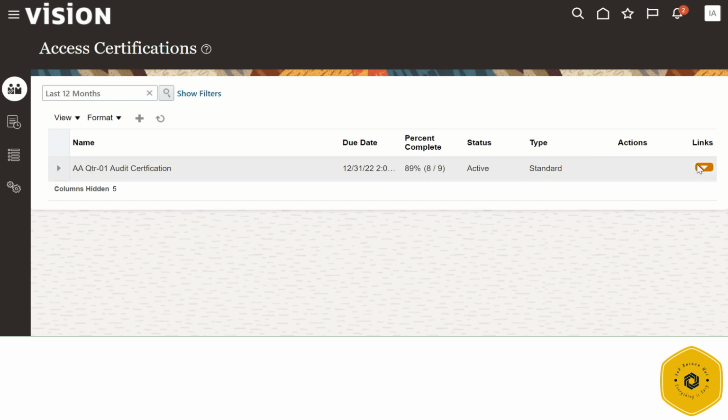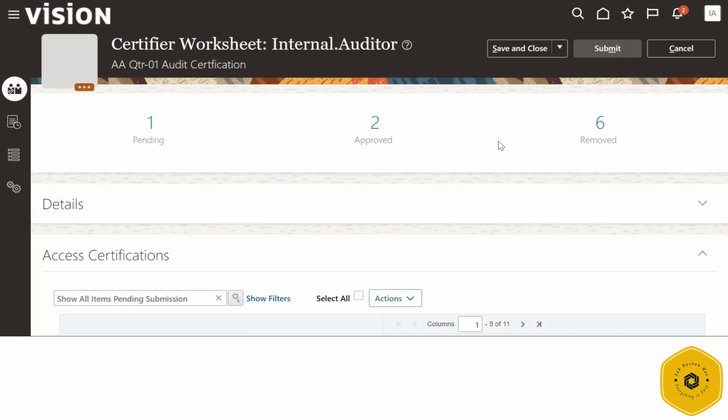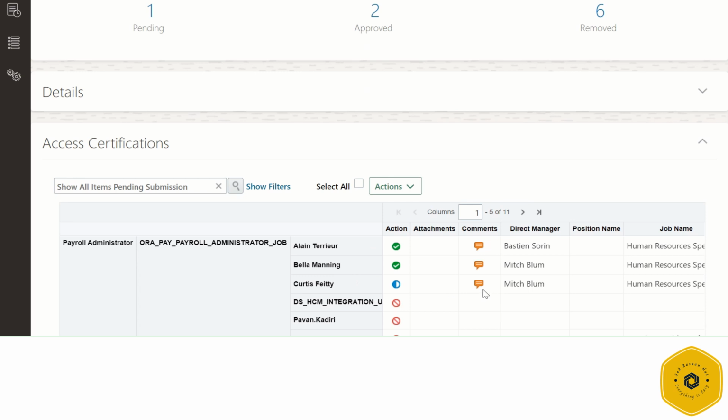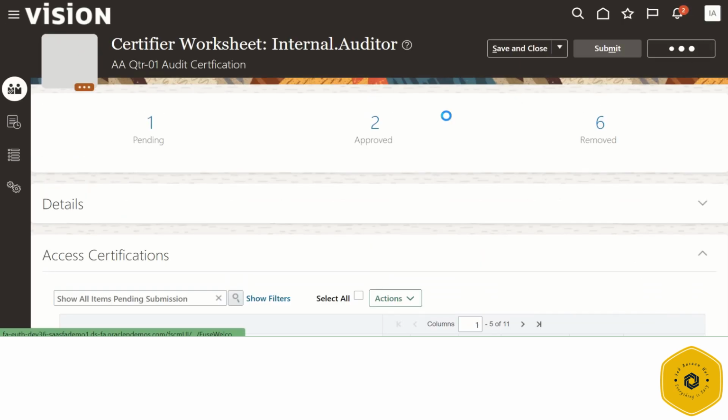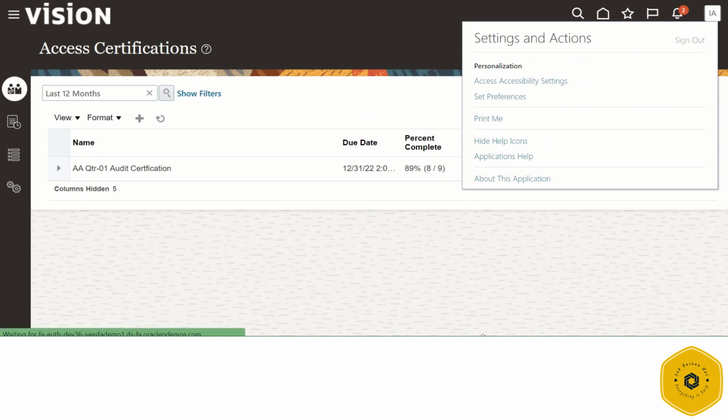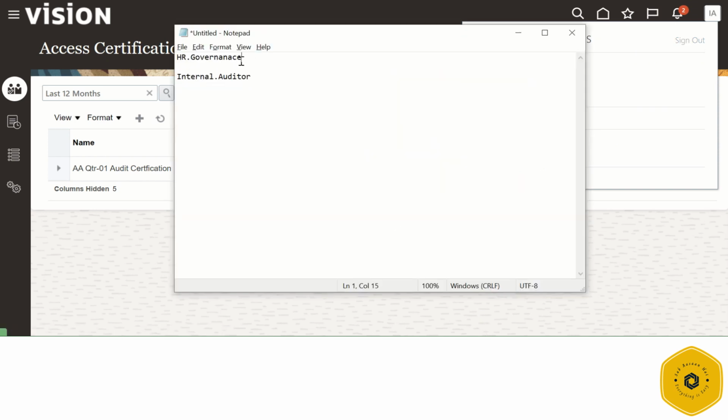Now again the same visibility will be there for the manager: 1 is pending, 2 are approved, and then maybe some approval comes in. Let's log in again as HR governance. Let HR give us an approval for the other person as well.